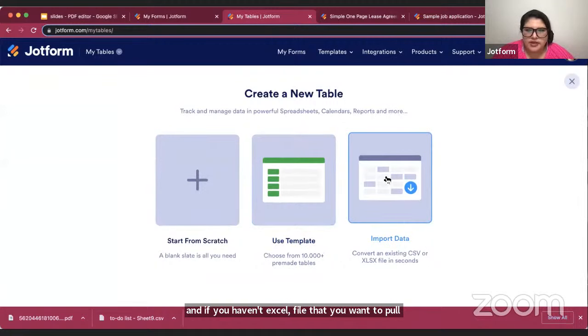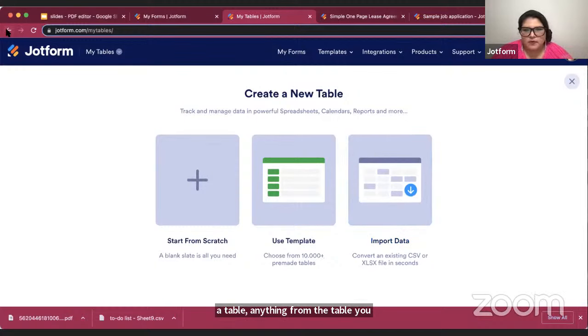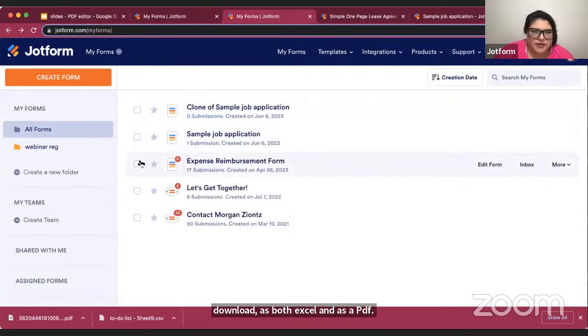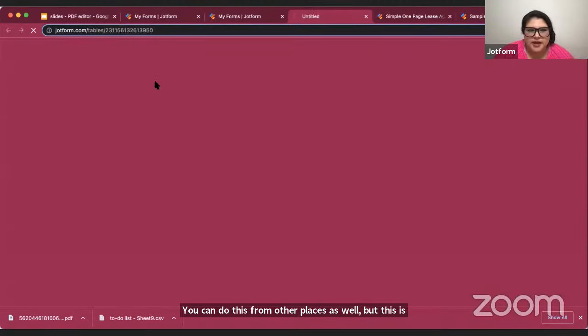When you import data and have a table, you can easily download anything from the table as both Excel and PDF. You can do this from other places as well, but this is probably the easiest way to do both of those at the same time.